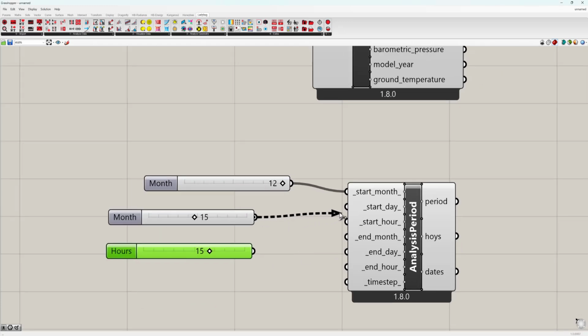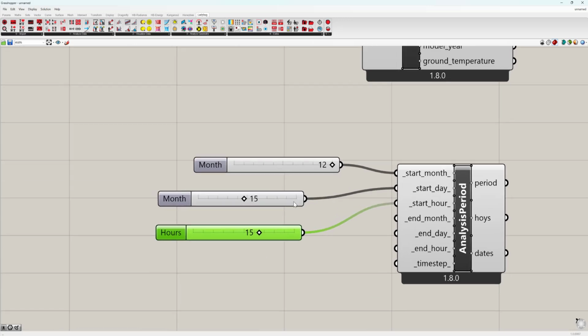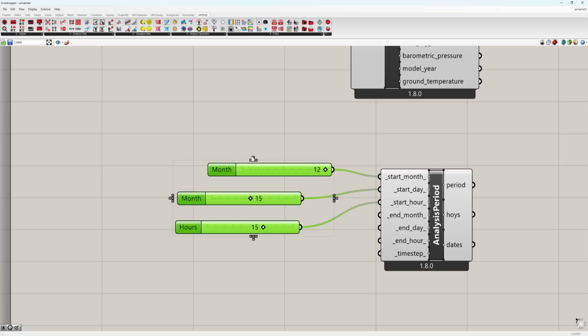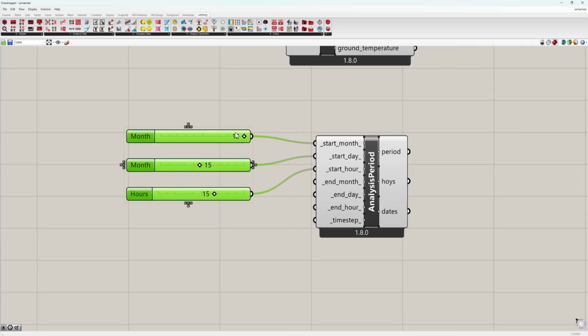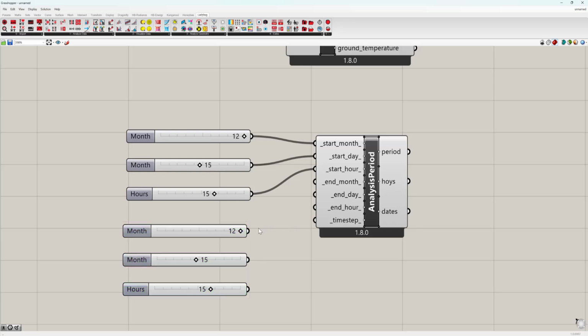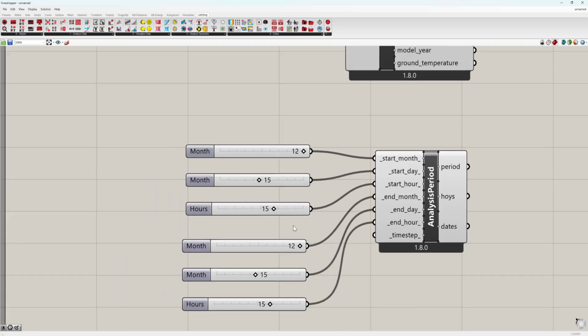So let's connect all of those. Let's make them aligned. Copy and paste, and then let's connect them again. Oh, sorry. So we know that the start month is going to be 12. Oh, that should have been day. Let's correct that. This should be day.